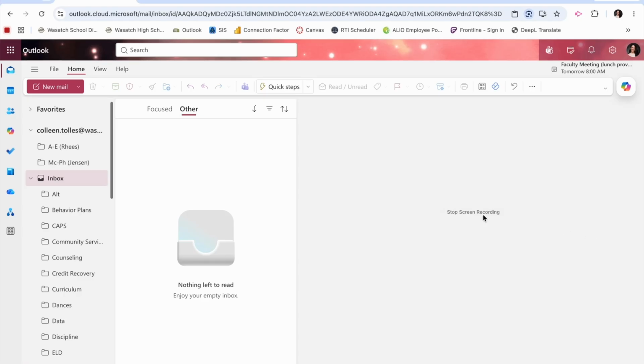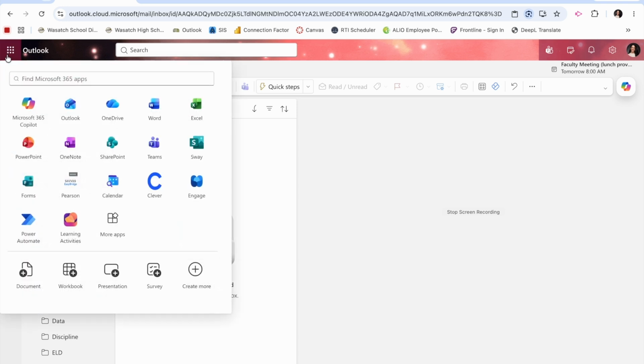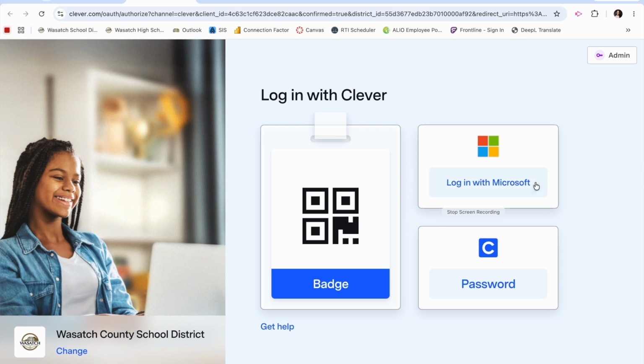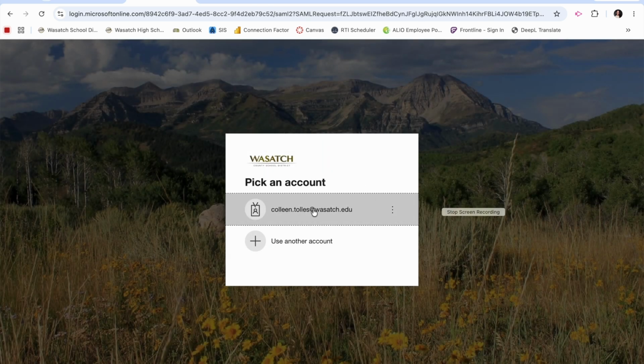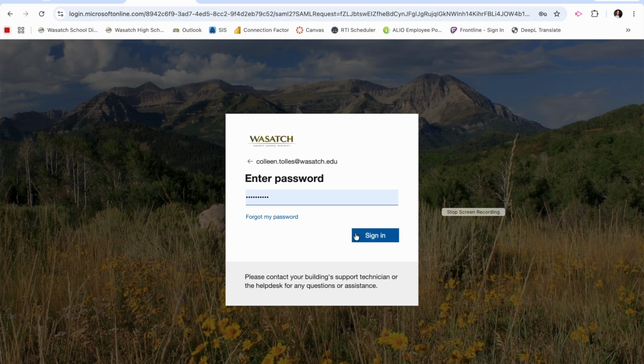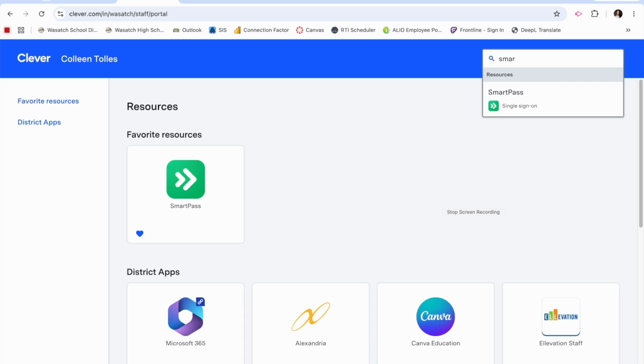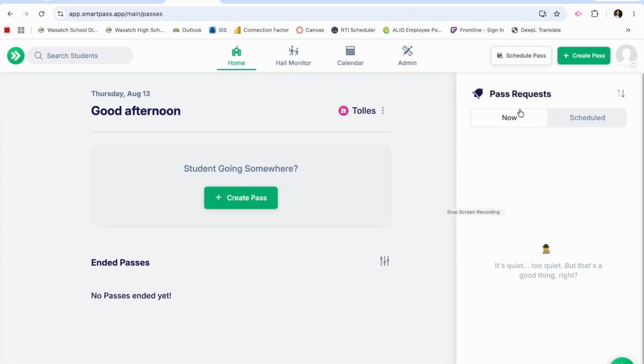Now take the time to log into Smart Pass. Go to your Outlook and go to the waffle in the left top corner. You want Clever, so if your app doesn't show up here, type Clever in here, and it will open to this screen. Click Login with Microsoft, choose your account, and sign in. Once you've logged in, you'll see a screen like this. If you do not have Smart Pass show up here, type it in the search bar, and it will log you in. You'll get to a screen like this, and this is where you will create passes to leave the classroom.